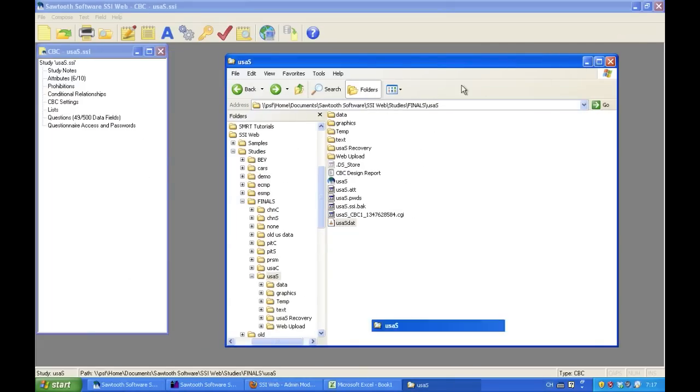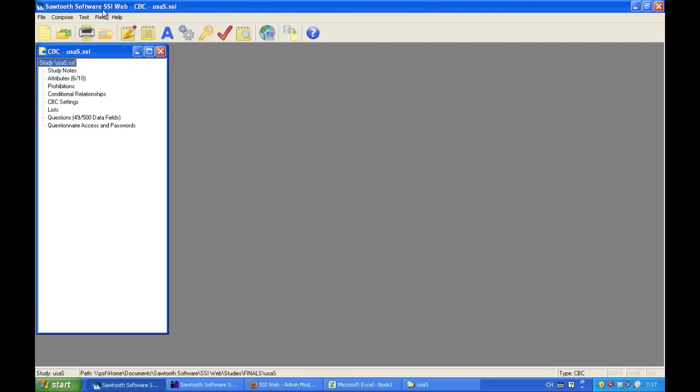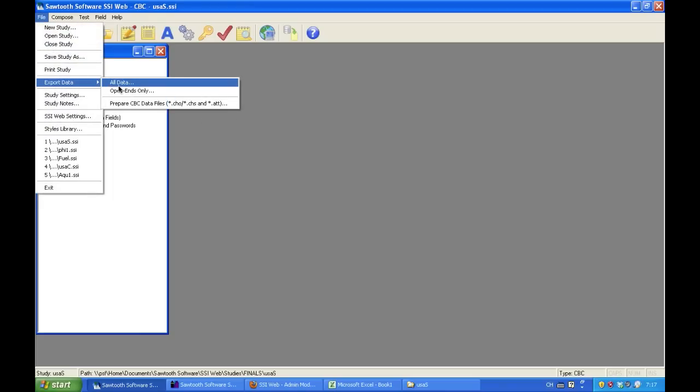Now I'm back in Sawtooth, the design software, the SSI Web. Since the data file is now in there, I can export my data. I'm going to export 2 versions. One is all of the data, just in a spreadsheet as a CSV file. The other is going to be just the choice data. I'm going to start with all of the data. So export data, all data.